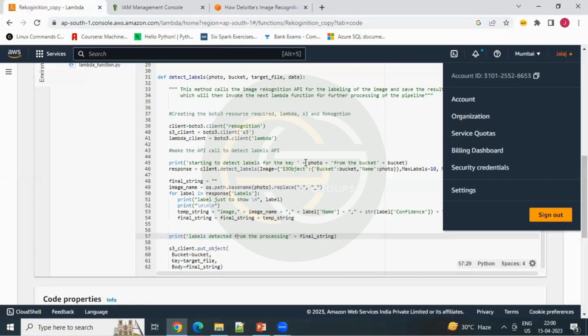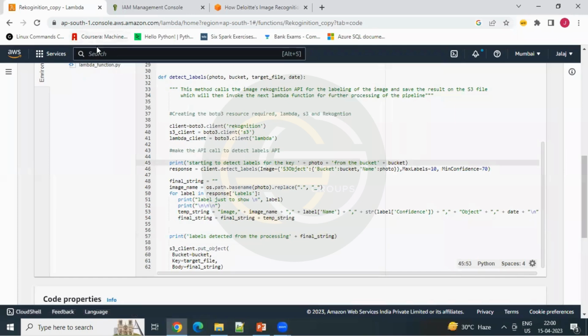Is this Glue? This is Lambda. I'll show you Glue also.